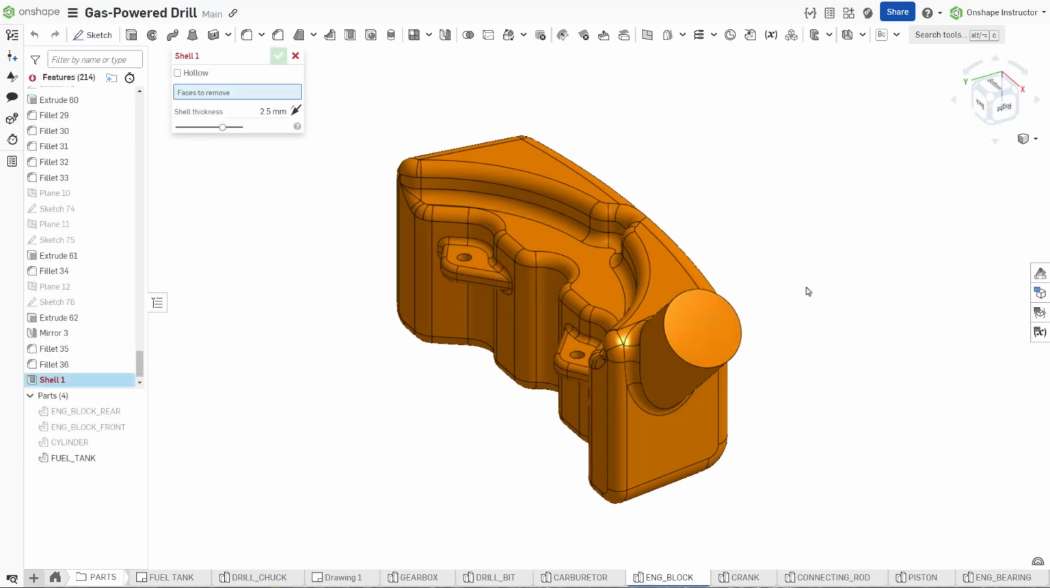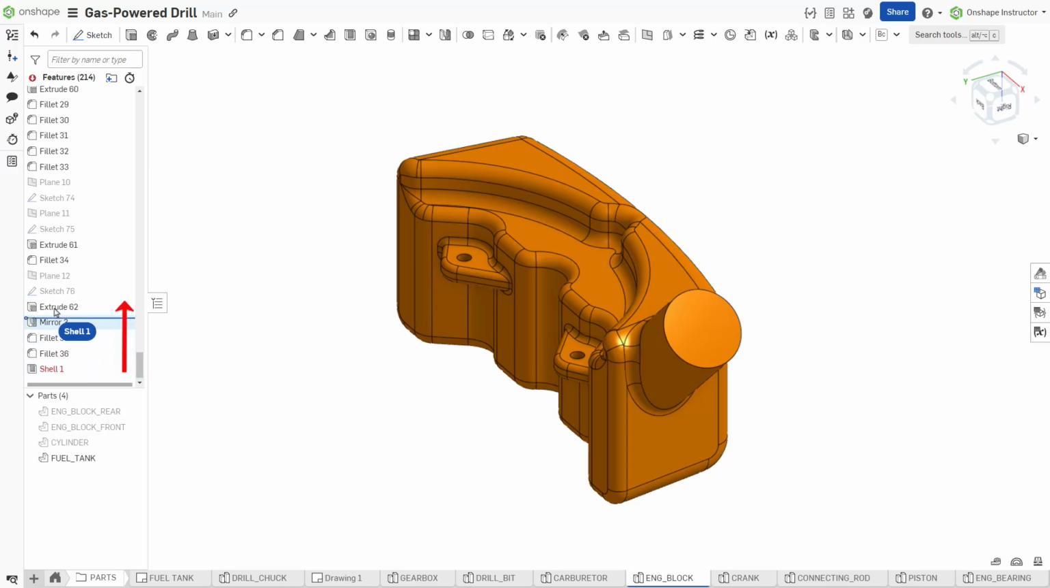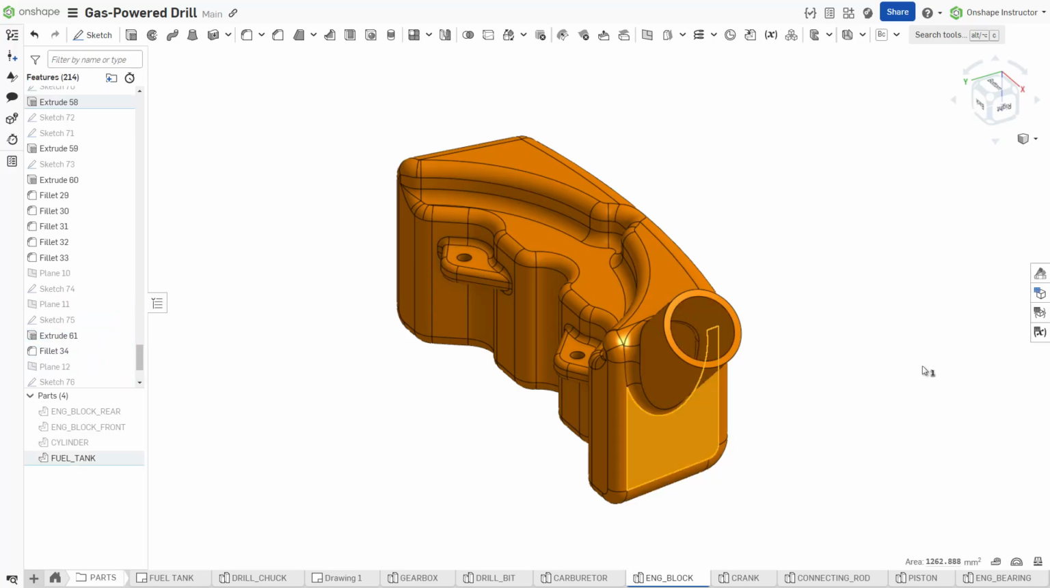The order of the shell feature has a profound effect on the part geometry. For instance, this gas tank has mounting tabs to mount the tank to a gas-powered drill. Reorder the shell feature so the tabs are not affected by the shell operation.